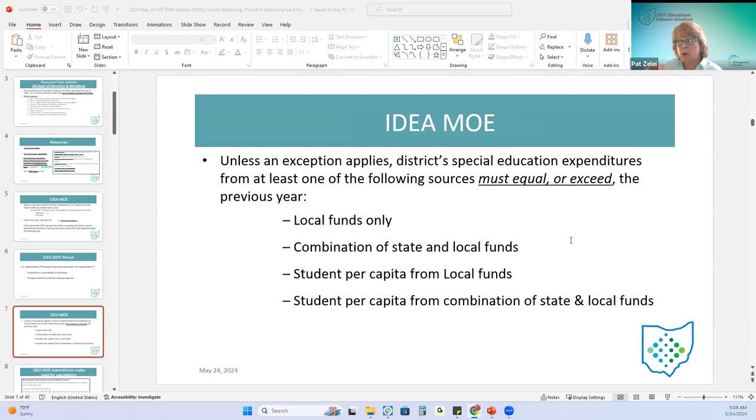The one that you hear probably more about is the IDEA maintenance of effort. And that is because unless an exception applies, IDEA maintenance of effort must be the same or more the following year. And it's just because, again, to supplement the program that you're spending out of your local and state funds. And this is how they look at it, either the local funds only. They do this calculation, that calculation, as well as the student per capita. And then they take the most beneficial to the district for their calculation.